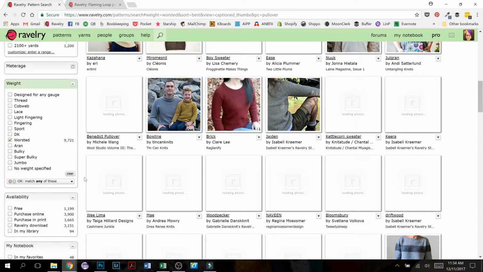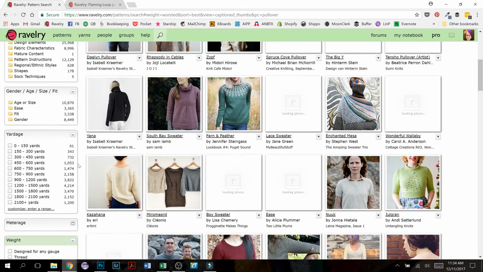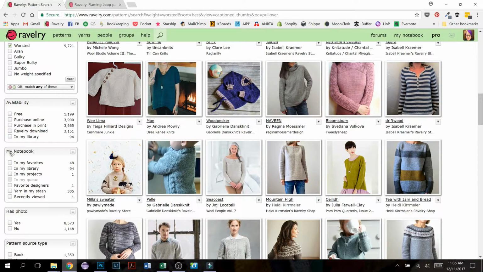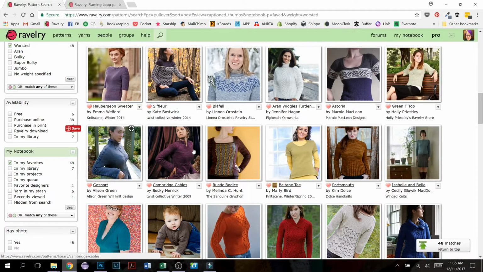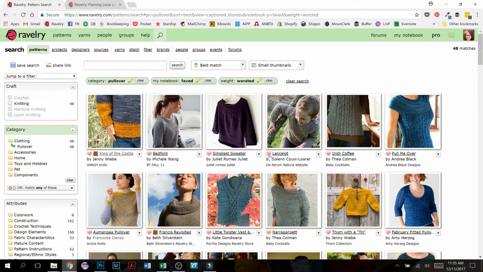Then here's the trick. Now what I'm finding is all of the worsted weight sweaters in the Ravelry database. But that's not what I want. I want to find the ones that I have already favorited. So if you keep scrolling down, find the section that says My Notebook. And notice right here it says In My Favorites, 48. So click that checkbox there, and now it will show you the 48 sweater patterns that I have in my favorites. And you can tell that by all these little hearts that are right here.